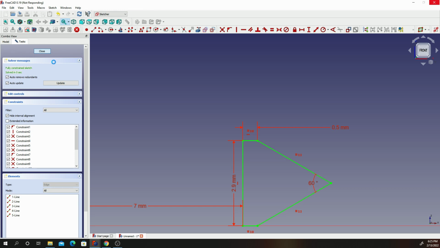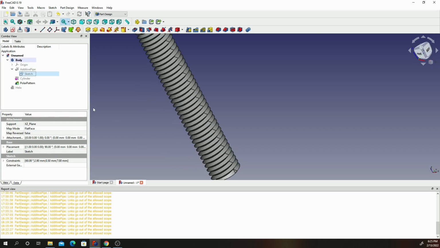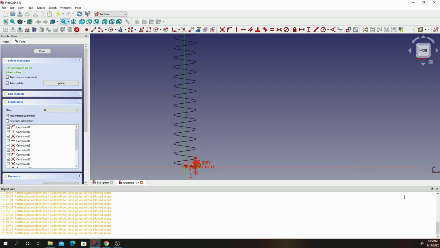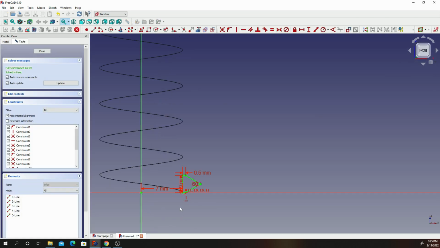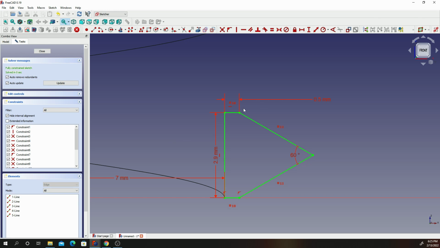As a note, when you're dealing with helix operation, FreeCAD is going to freeze. You just have to give it some time. So let's turn on that helix, go back to our sketch, and we zoom in. You can see that our tooth was facing outside. That is for an external thread. For an internal thread, the dimensions are going to be the same, but you're going to change your tooth to face inside.